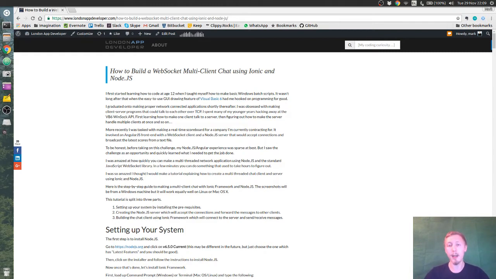multi-client chat system using Ionic as the client, the front end. Ionic is a hybrid mobile app development framework which is based on AngularJS, and it allows you to build hybrid apps that run on Android, iOS and Windows phones very easily, all in JavaScript and HTML. That's the client side, and the backend is a very basic server that runs in Node.js that simply accepts multiple connections from the client, and uses WebSockets to send the messages between the clients.